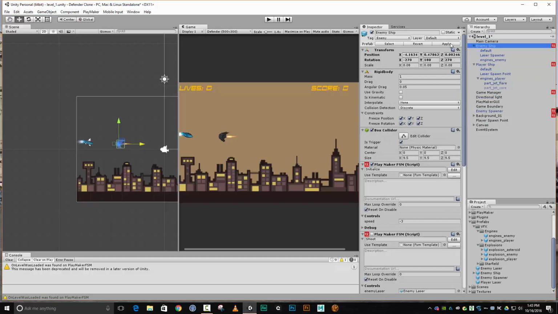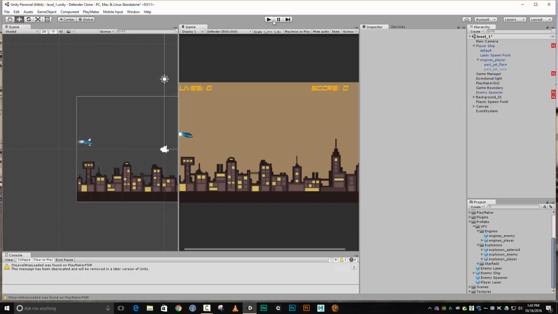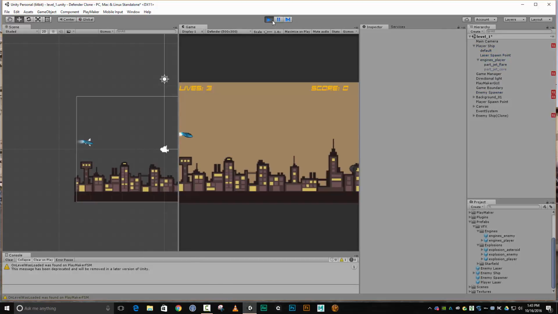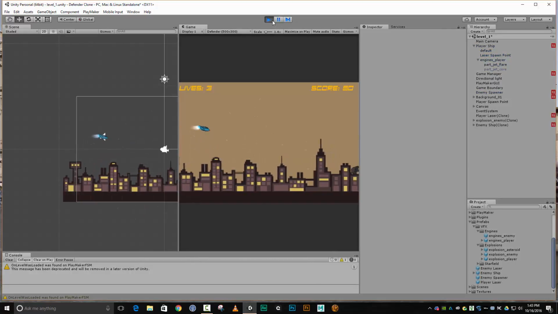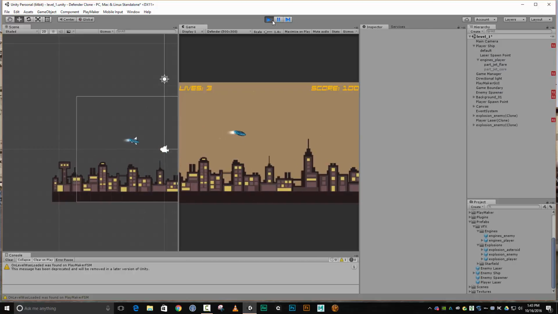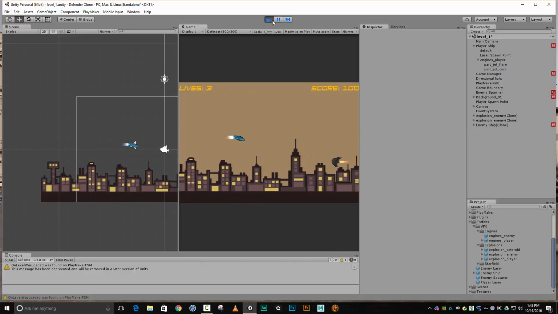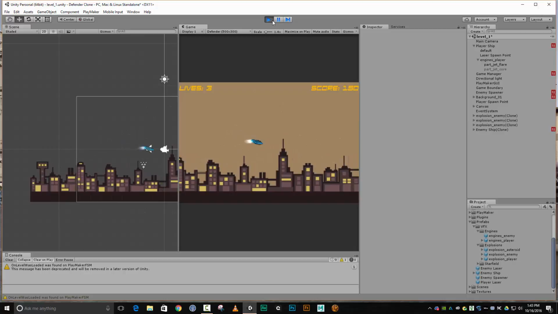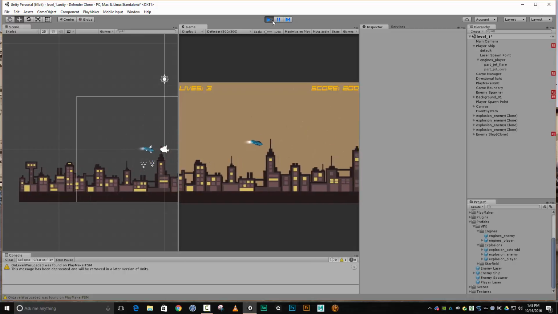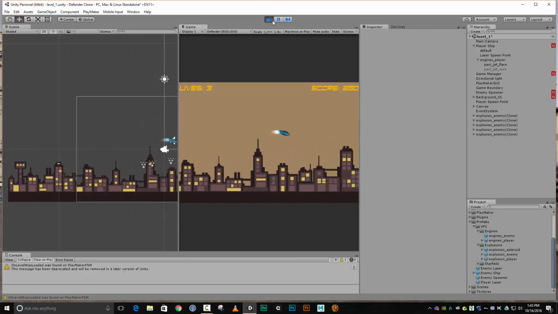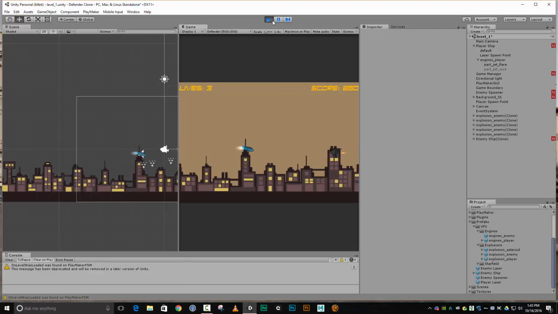Let's go ahead, enemy ship, apply that down there. So it's applied to our prefab. Let's remove this ship from our scene. Let's play this. There we go. Pretty cool stuff. Okay. And yeah, I know I'm borrowing a lot from their game, but that's cool.